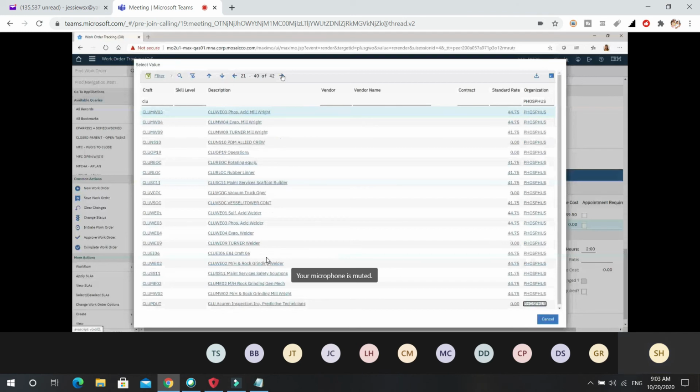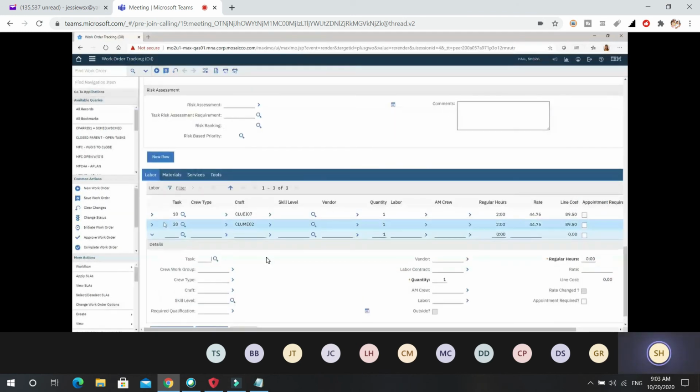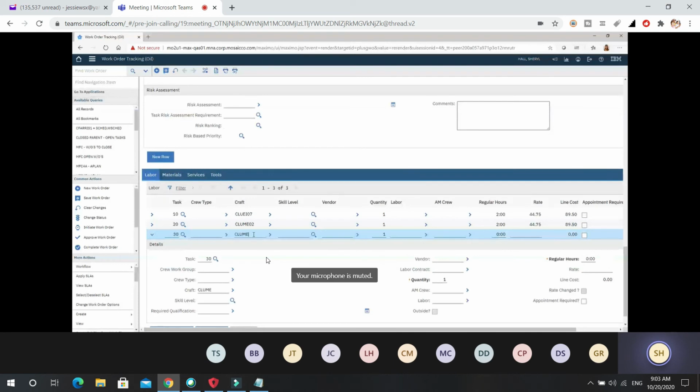Alright, then we have task 30. And that was the mechanics again, correct? Yes. And we need one more.